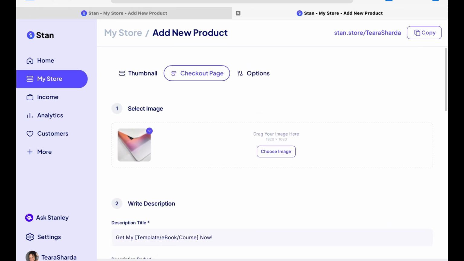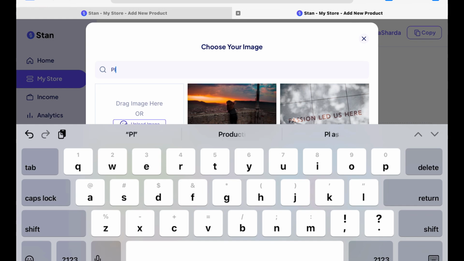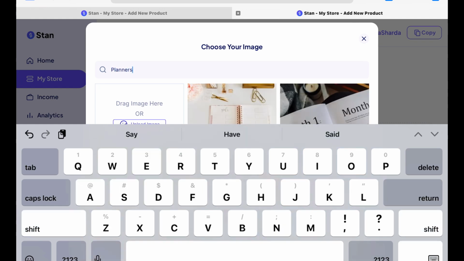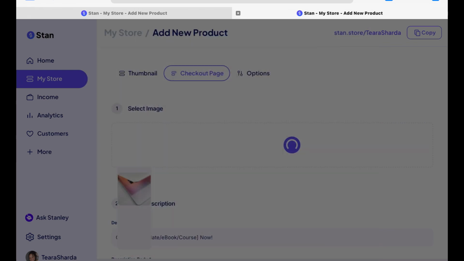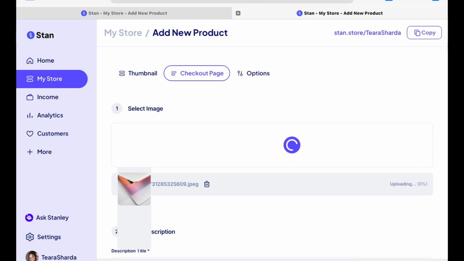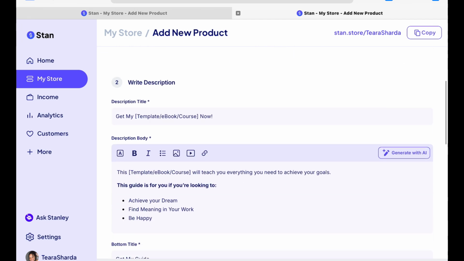And this is going to be the checkout page. Here you can also do the same thing. We're going to put in planners to see what pops up. So you have this planner. We're going to just choose one. And this is going to be the image that is shown once they actually click on the product that they are trying to buy from you.